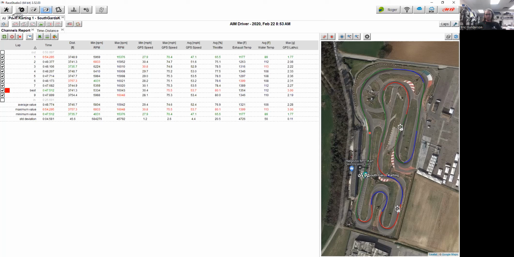And now the first part of the name of this particular session we're working on, under the tab Point Karting, is the profile I'm using. South Garda K, it's a kart track. South Garda in Italy is the name of the track we're at, right?